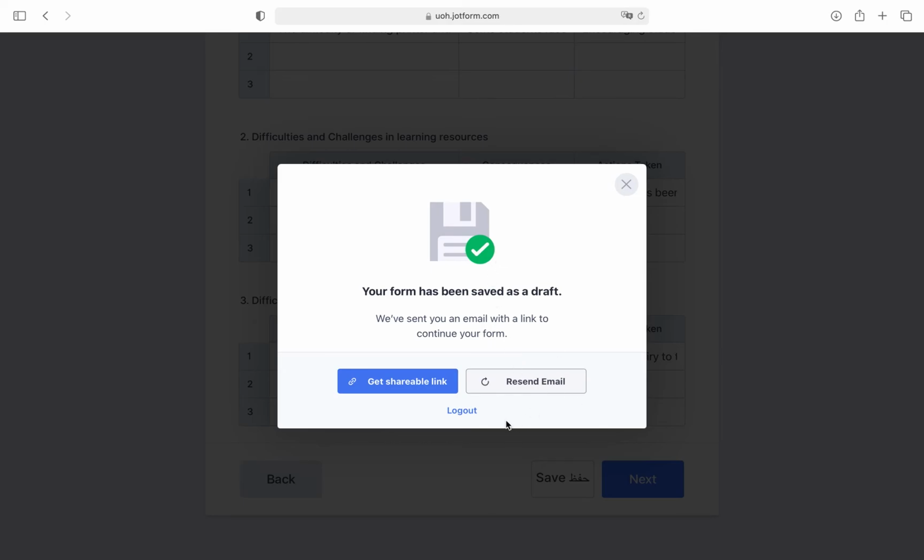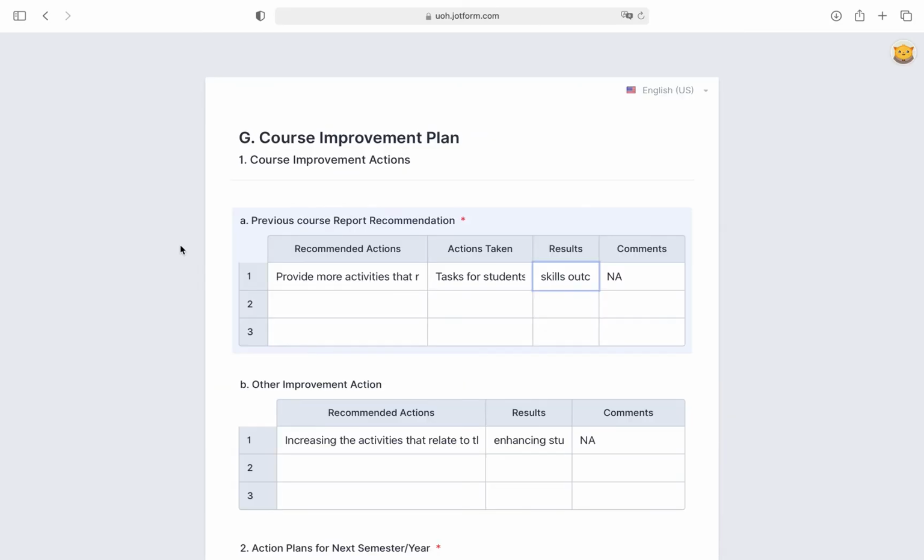And if you would like to send a link for a colleague to complete the report, if there is more than one person who works on a report, you just need to click on get shareable link and then send it to your colleague. The last page we have is about the course improvement plan.